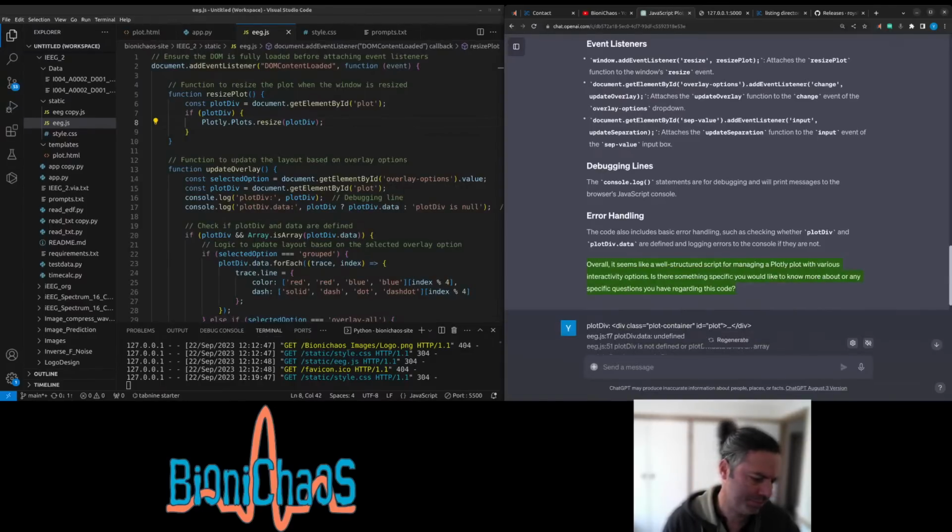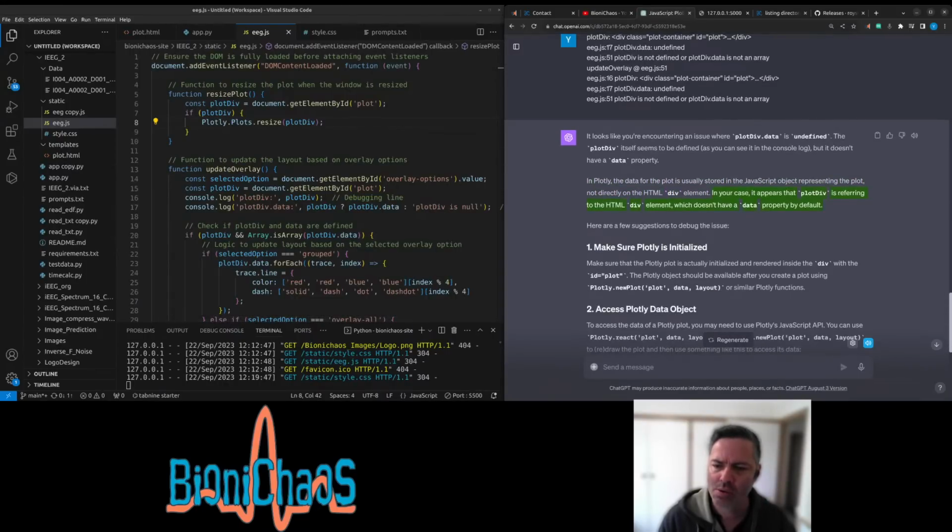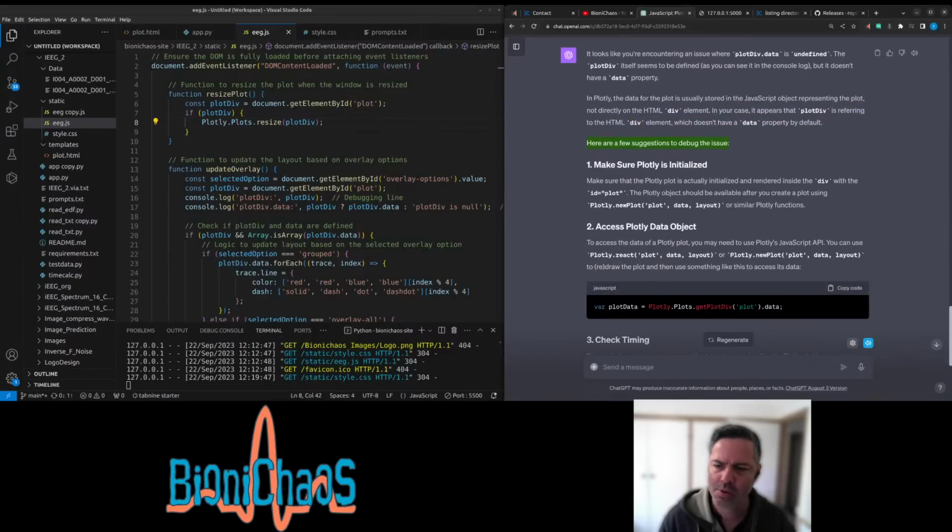Overall, it seems like a well-structured script for managing a Plotly plot with various interactivity options. Is there something specific you would like to know more about or any specific questions you have regarding this code? It looks like you're encountering an issue where plotDiv.data is undefined. The plotDiv itself seems to be defined, as you can see in the console log, but it doesn't have a data property. In Plotly, the data for the plot is usually stored in the JavaScript object representing the plot, not directly on the HTML div element. In your case, it appears that plotDiv is referring to the HTML div element, which doesn't have a data property by default. Here are a few suggestions to debug the issue.